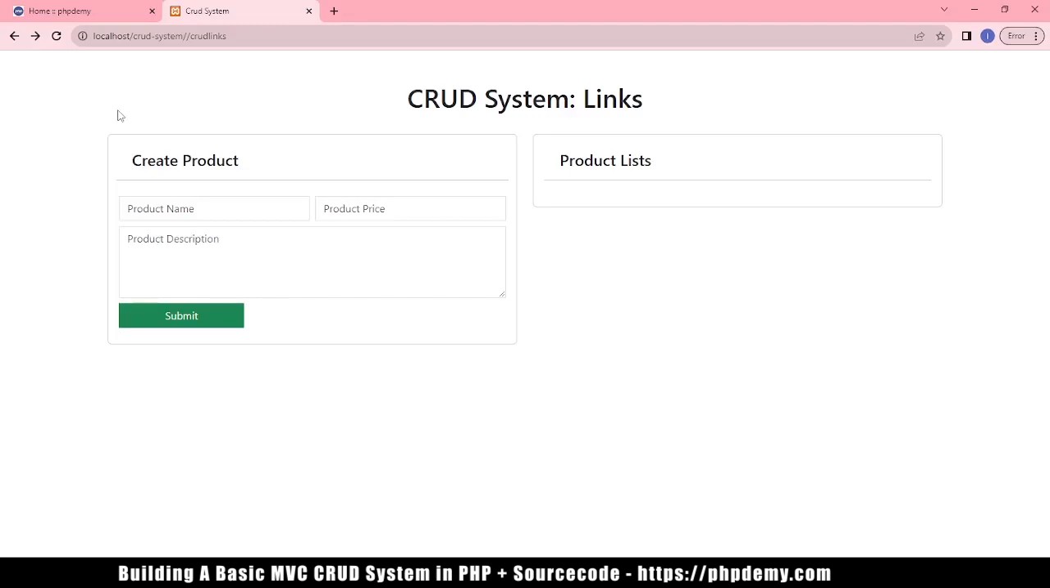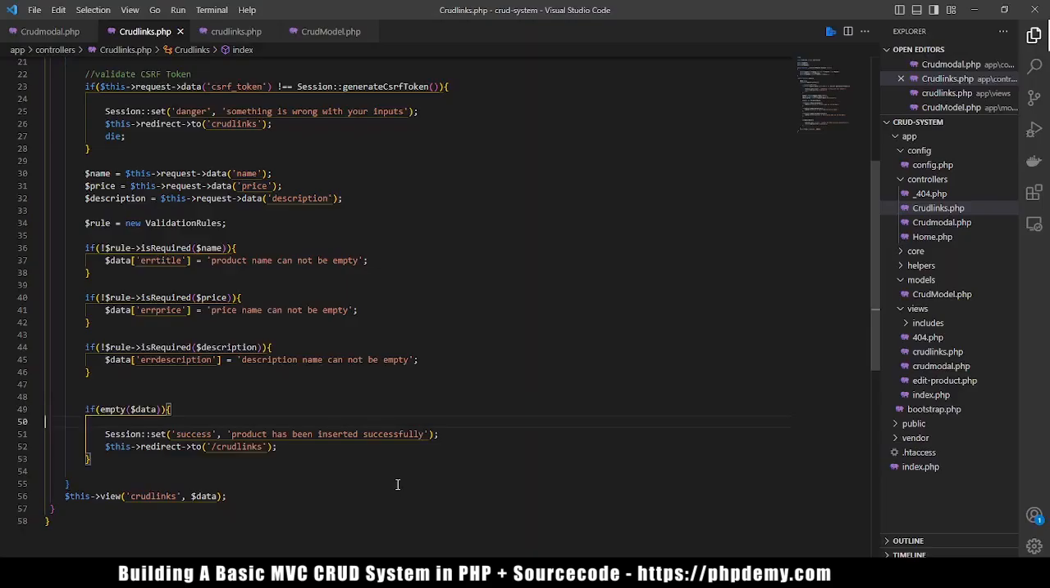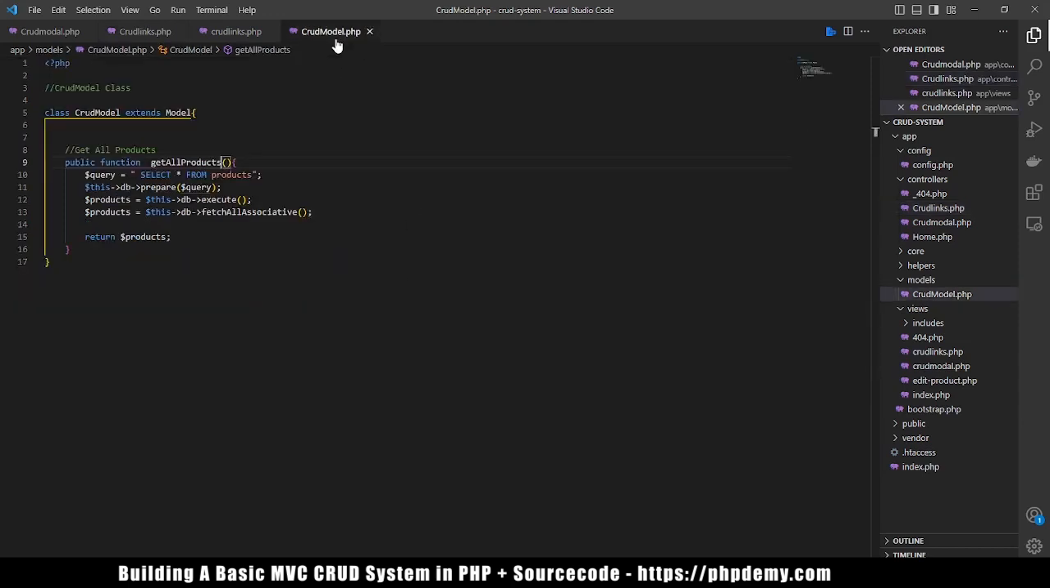So let's go and check if our validations are working. Okay, so we try to submit. Product name cannot be empty, price, and then description as well. So our validation is working all right. There's no need to waste time. Let's jump back to our code editor and go to our model, add a comment to add products.